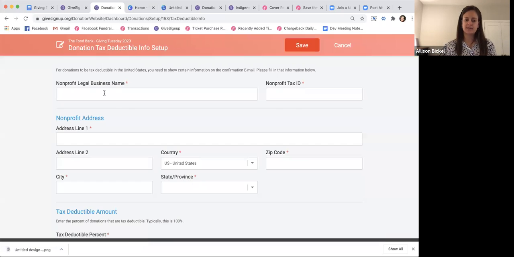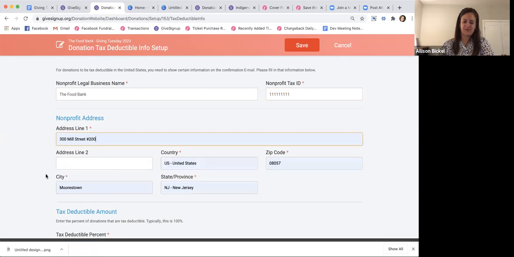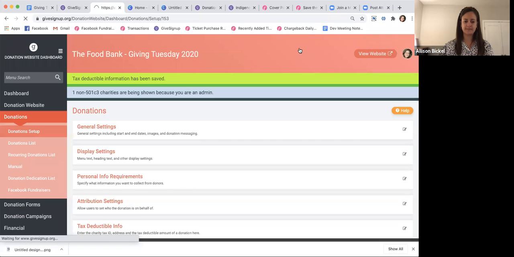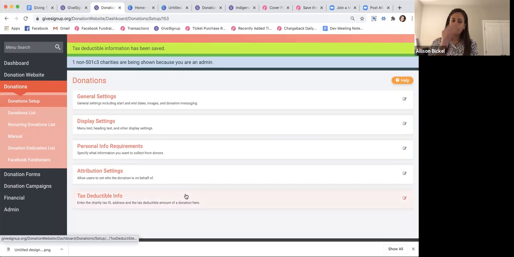And then here is where I'm going to enter my tax deductible information. And I learned yesterday that it's 9 numbers. And then I'm just going to put RunSignup's address here. And then 100% tax deductible. And again, the reason that I'm entering this is that it automatically gets pulled into my donation receipt. We have these little tags, and you'll be able to customize what that text is. Okay, so now we've set up our donations.